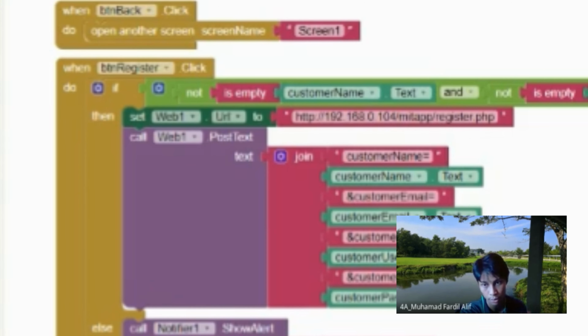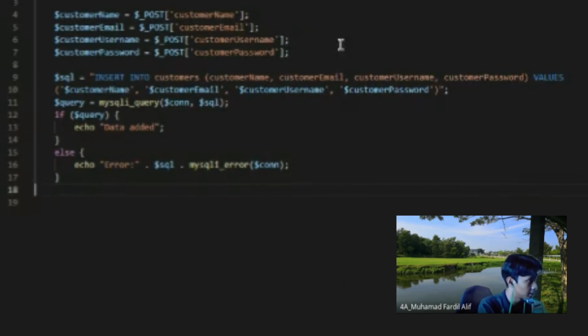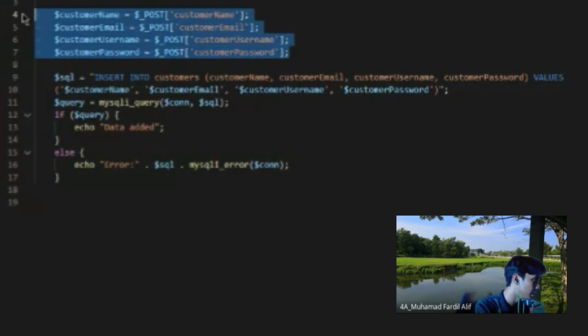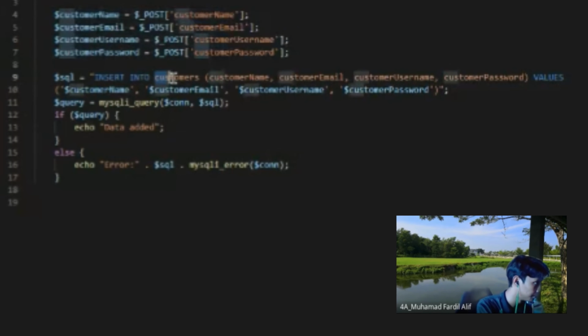Okay, now let's see this register.php file. Okay, here is the register.php file. Right. So as I said before, the application will send the data to this file. So first we must get the data here. What we are doing here is we get the data, which is customer name, customer email, customer username, and customer password. After we have successfully grabbed this data, we insert this data into the database, into the table called customer. And if the operation is successful, it will echo a message which is data added. Otherwise, it will show an error message.